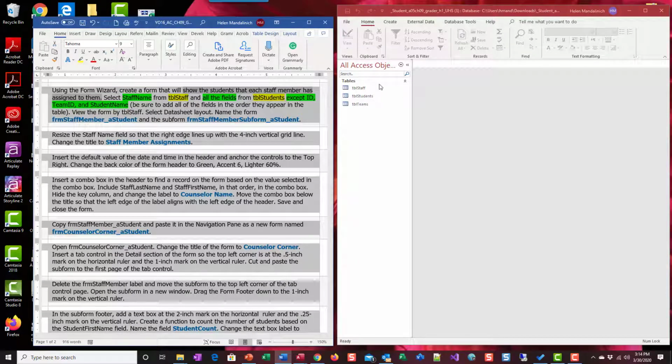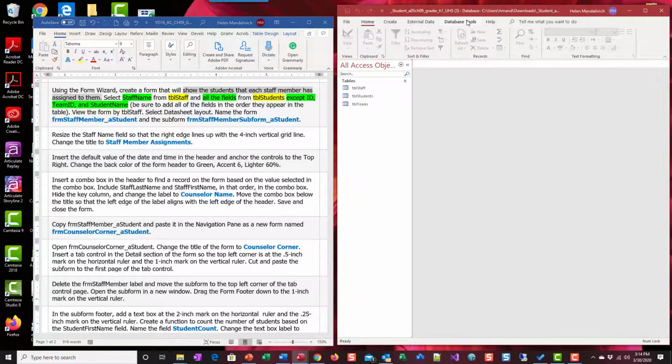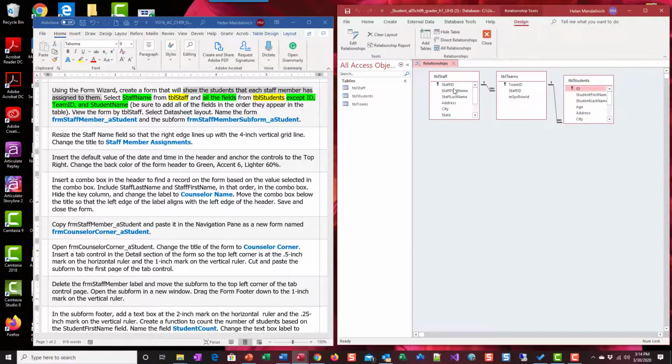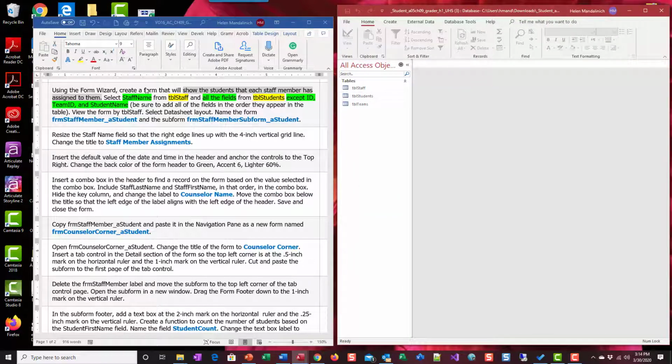If we take a look at our database, we've got staff, student, and teams. And if I look at relationships, staff is connected to teams with a staff ID, and then teams is connected to students by the team ID. So a student is on a team and a staff member is assigned to a team. A staff member could support multiple teams, and the team has multiple students. So that's the relationship. Let's start this very first form.